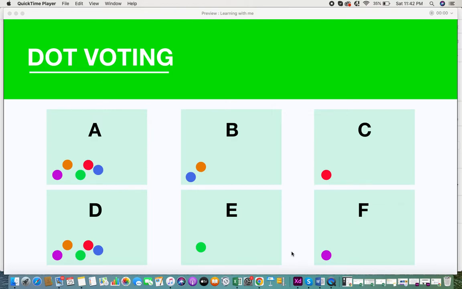It can be in choosing a particular topic for a workshop, choosing which feature needs to go first, or choosing which design looks better. So there would have been some time where we had been in this particular situation. And dot voting is one of the simplest tools that can be used in order to resolve this situation. So that's what I'm going to explain to you in this video.